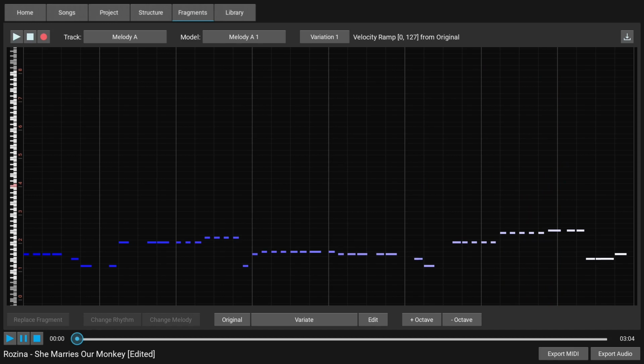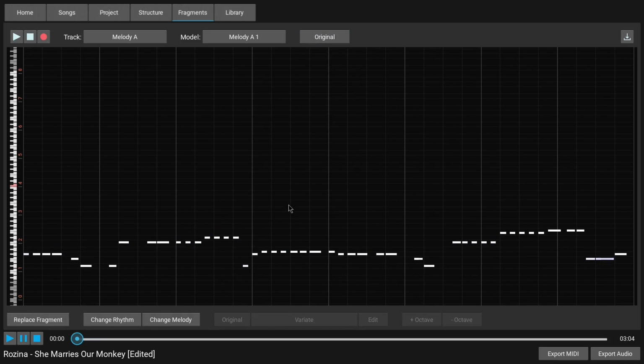Nice. As we've seen, the variation system is a quick way to create new fragments by applying a single transformation to the original fragment. But, you cannot change or remove individual notes in variations. Let's just reset this variation. You can, as a matter of fact, change the original.